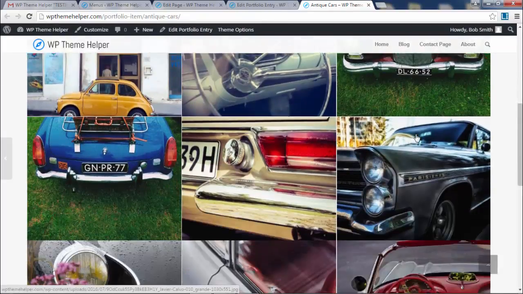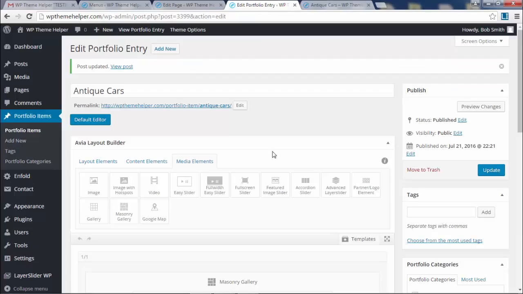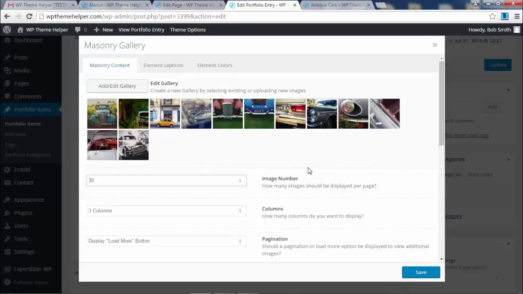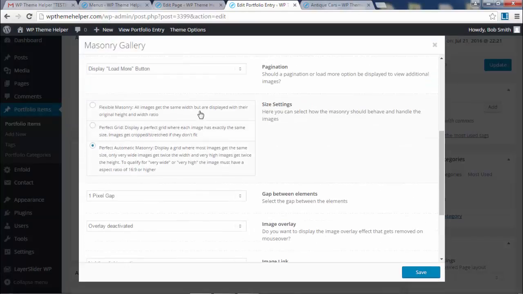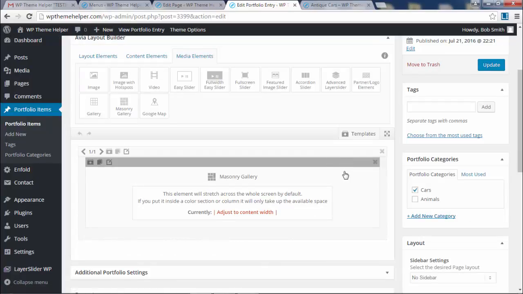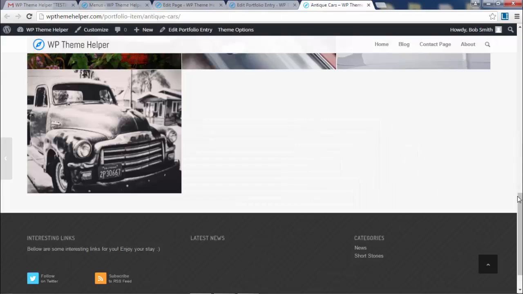There we go, there's your gallery. And you can play around with the different layout settings. Like I said, just go here, pick whichever grid style that you like, which one looks best, and that's that. You have your portfolio items.